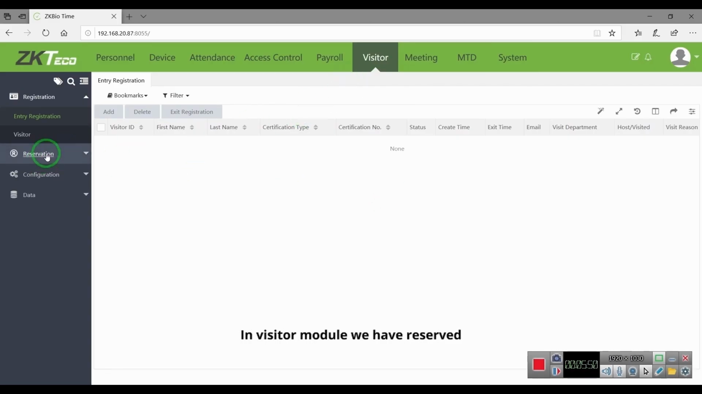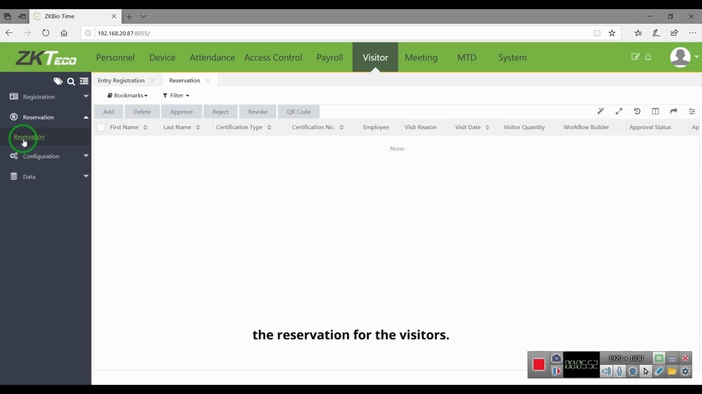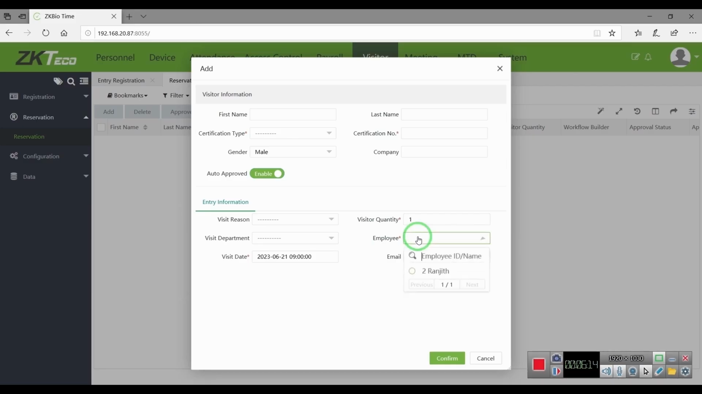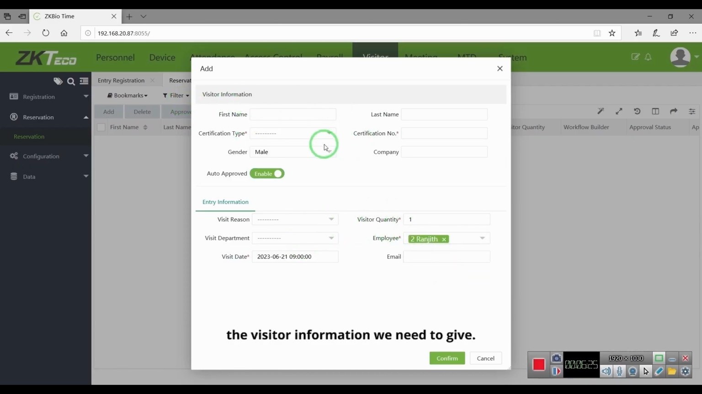In the visitor module, we can make a reservation for the visitors by using the visitor reservation option. Here we can reserve the visitor information. This is the entry information for who is reserving, the employee. If I am the employee who is going to invite a visitor, in that case we need to select my name here. I need to create one reservation here. This is the entry information, and this is the visitor information we need to give.